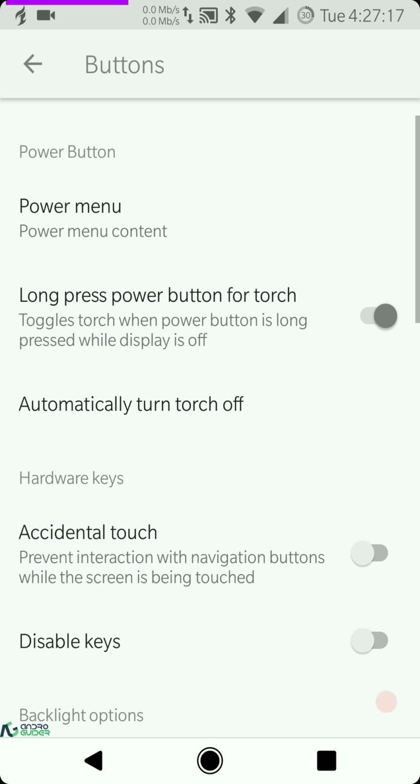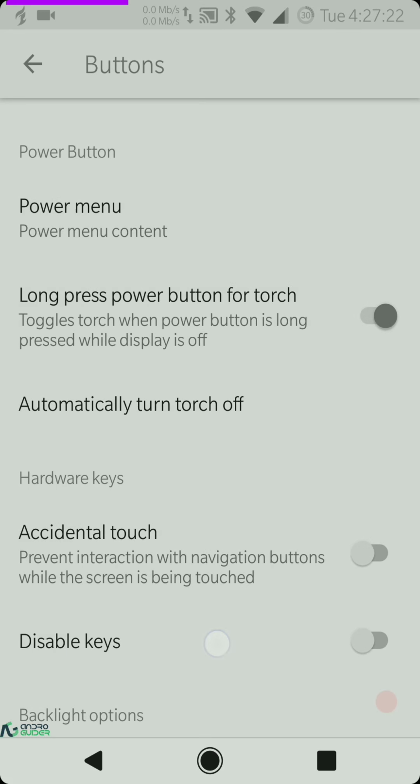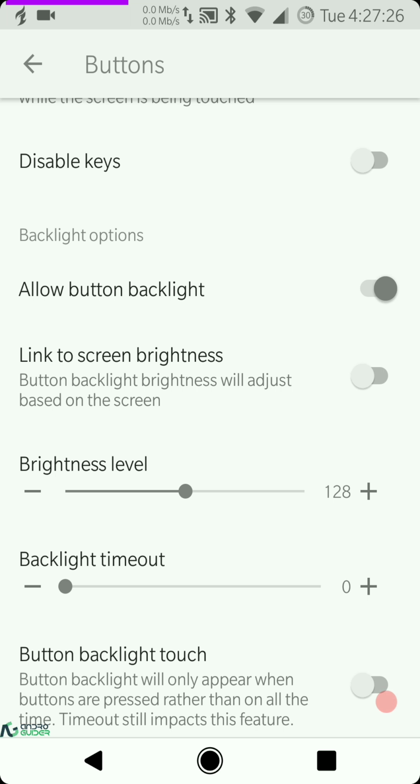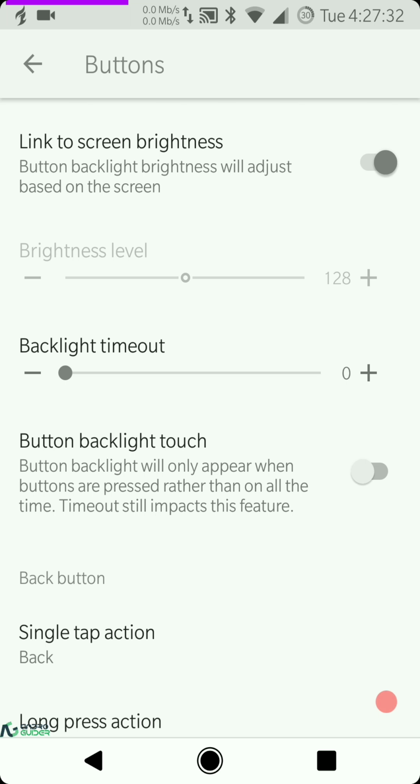And then we do have the long press power button for torch, and automatically turn off the torch. You can set the time limit. Accidental touch, disable keys, allow the button backlight linked to screen brightness. And this setting is pretty handy during the night time when you have set the screen brightness to low, then the brightness of the hardware capacitive keys, if that decreases. For me personally, I use this setting a lot.